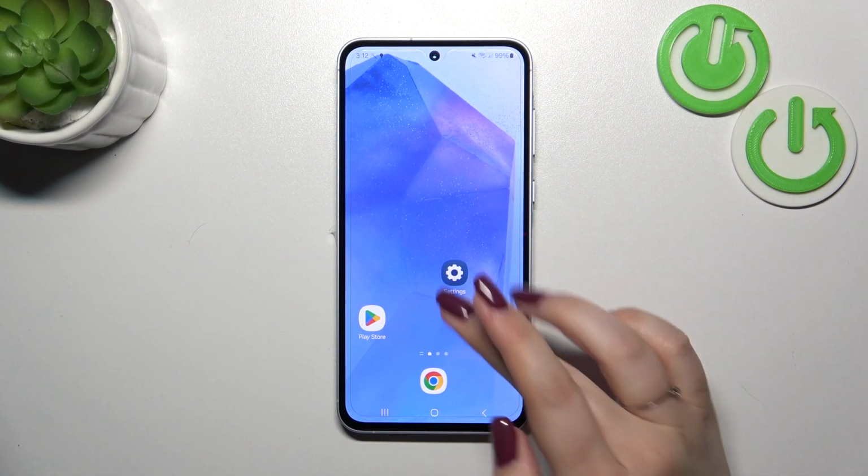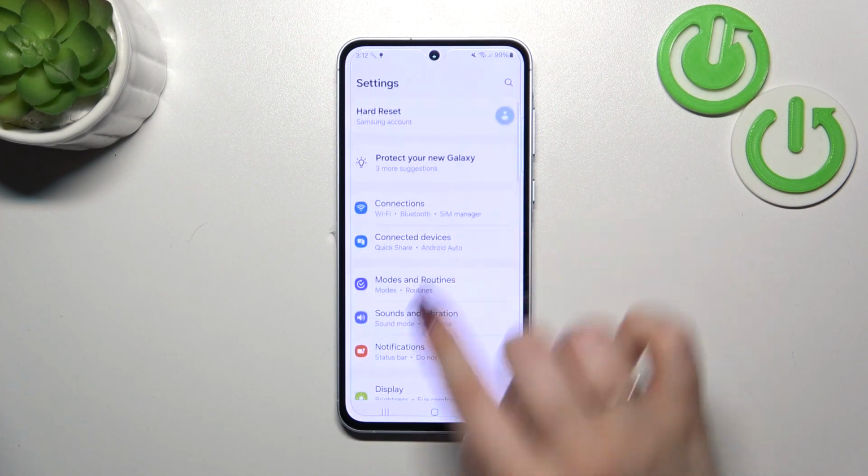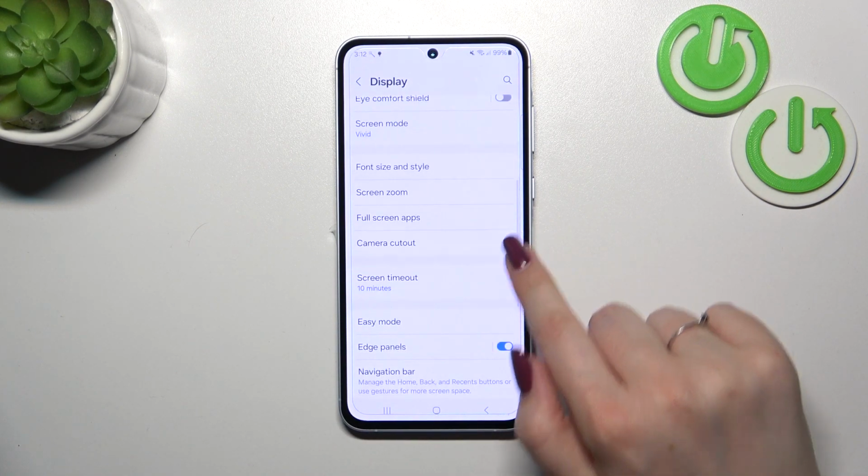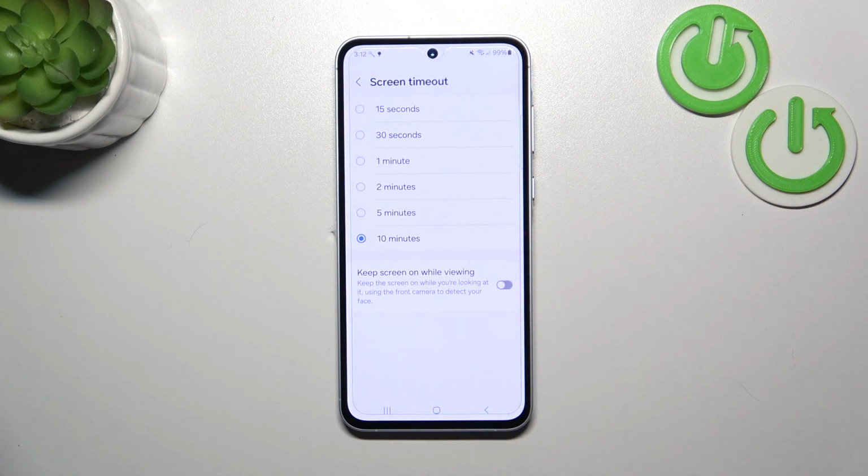So let's start with opening the settings, and here we have to scroll in order to find the display option. Then let's scroll down again to localize the screen timeout. Let's tap on it. And as you can see here, we've got some options from which we can choose.